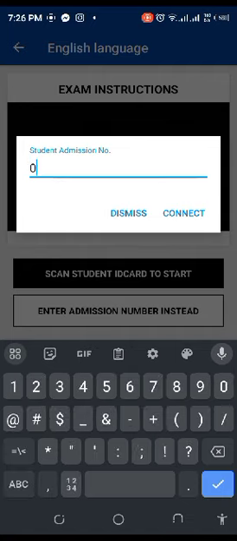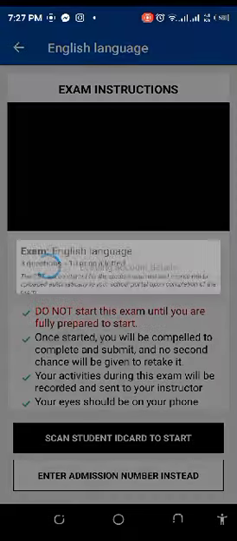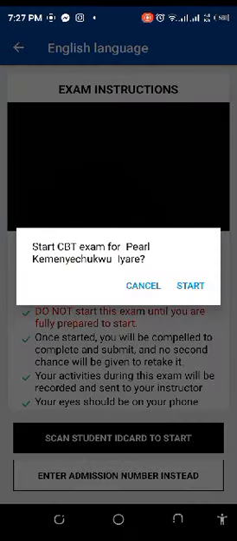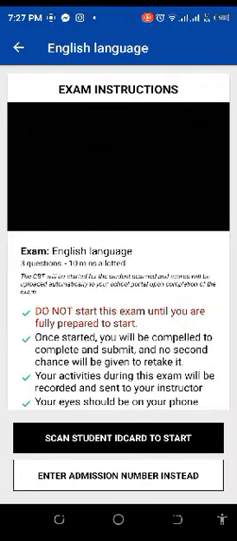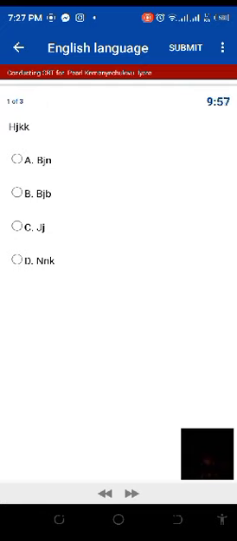So I have 0594 as the admission number of the student. It brings out the name of the child. It says start CBT exam for PL Kemenye Chuku Iyare. Start. So once you start, the camera turns on automatically and it starts recording.